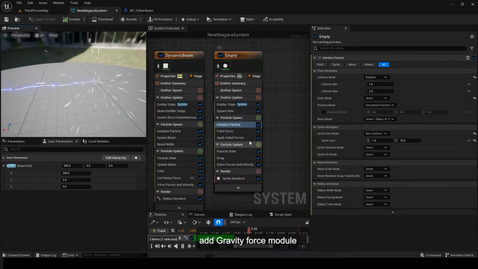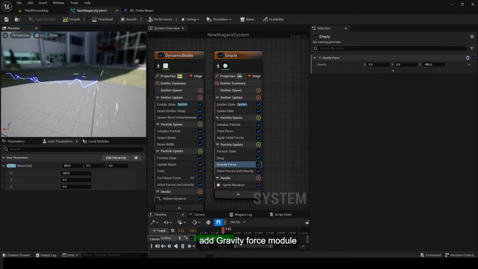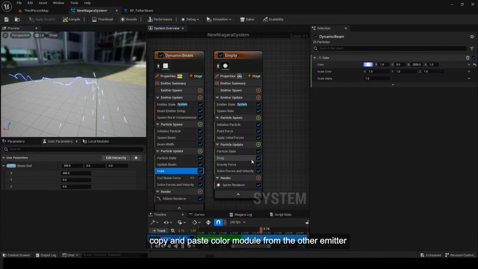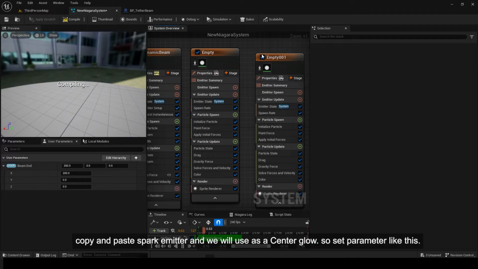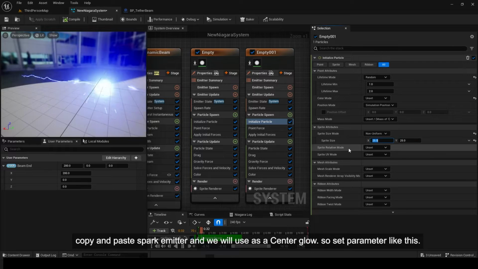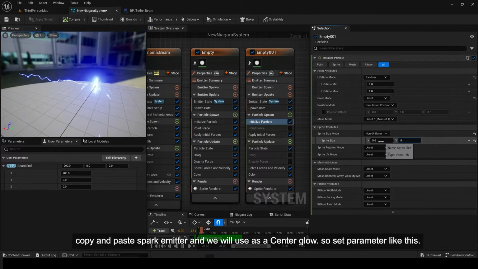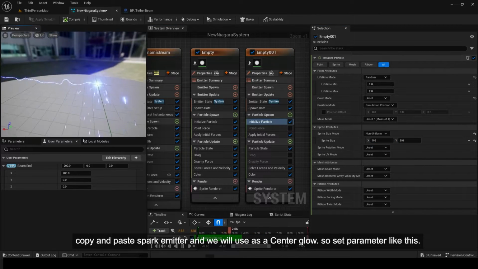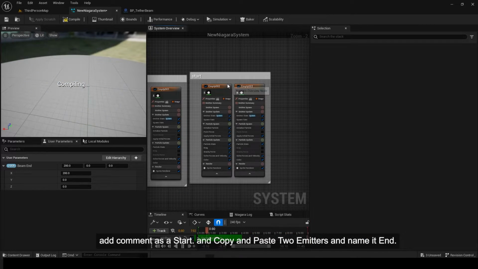Add gravity force module. Copy and paste color module from the other emitter. Copy and paste spark emitter and we will use as a center glow. So set parameter like this. Add comment as start. And copy and paste 2 emitters and name it end.